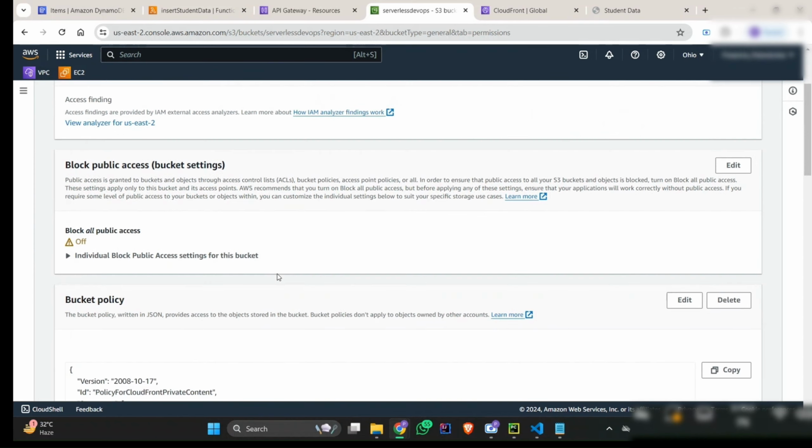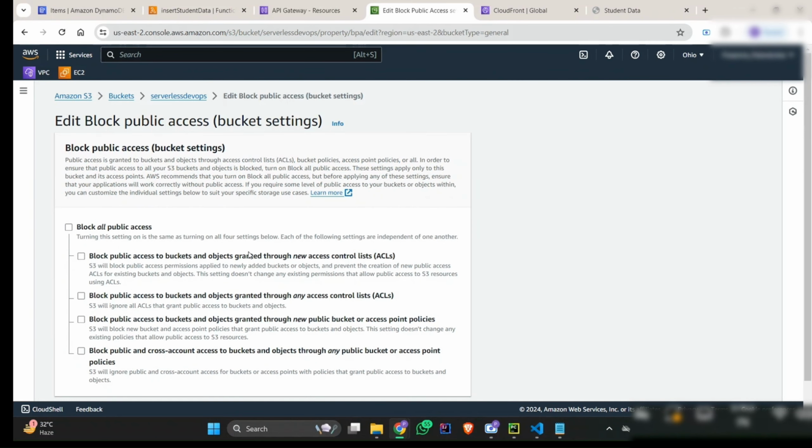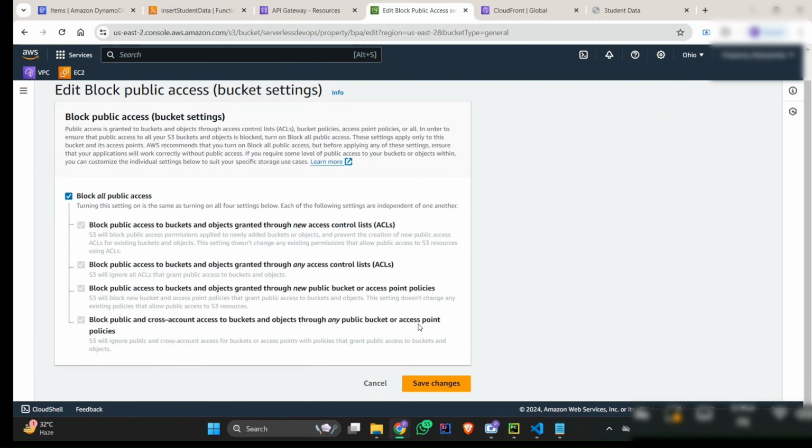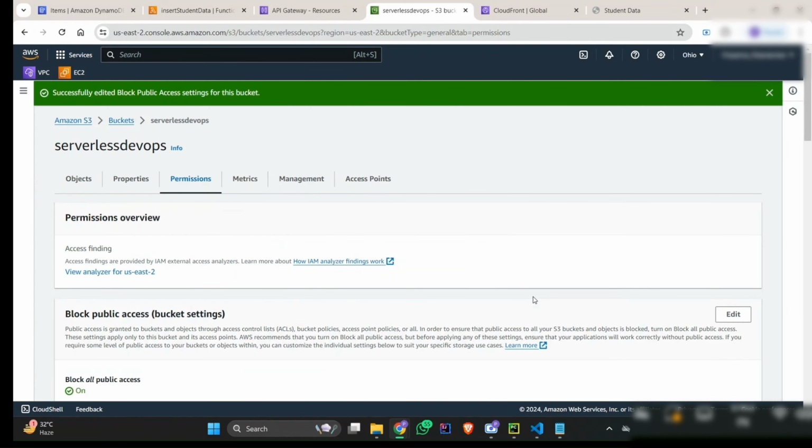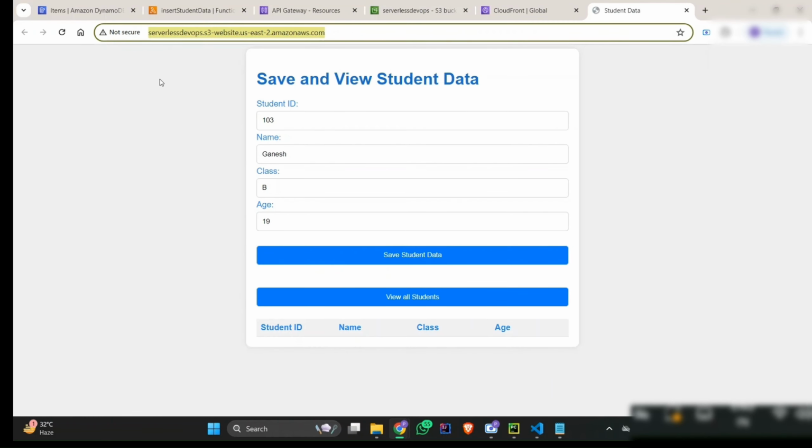And go to properties. Not properties. We'll have to change this setting, like block public access, because it's handled in CloudFront. That's customizable in CloudFront. We'll click confirm, and let's say it's been done from our side.